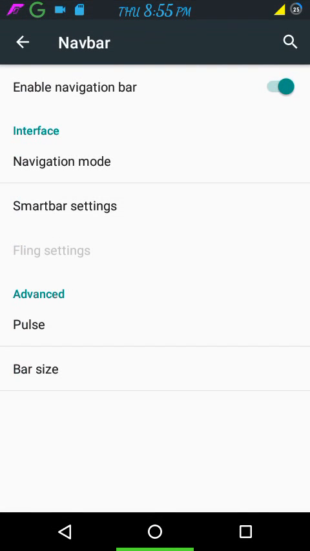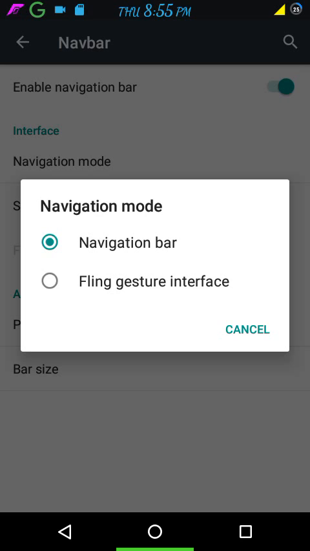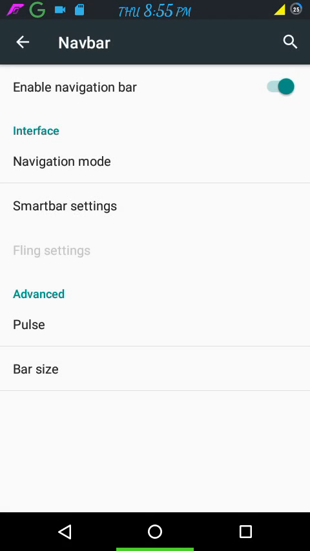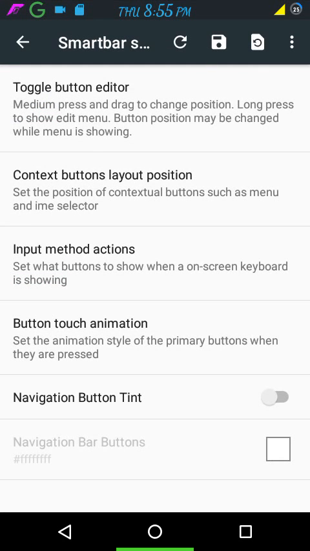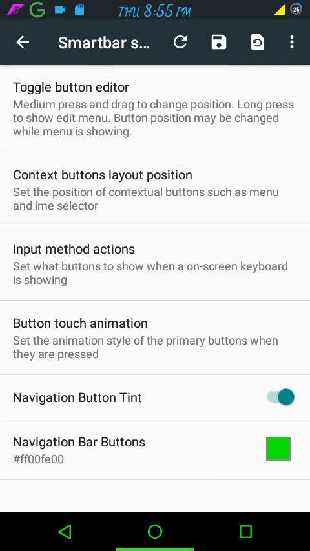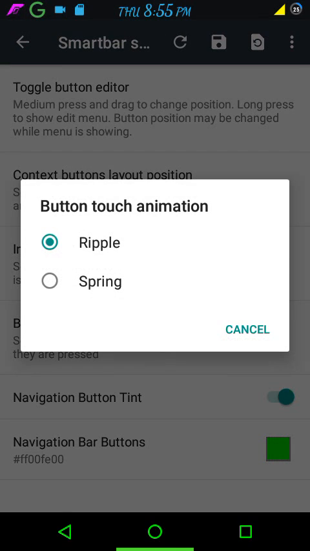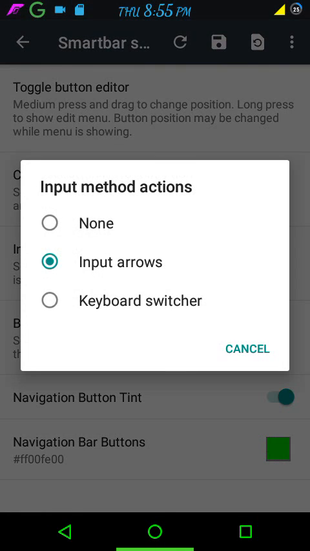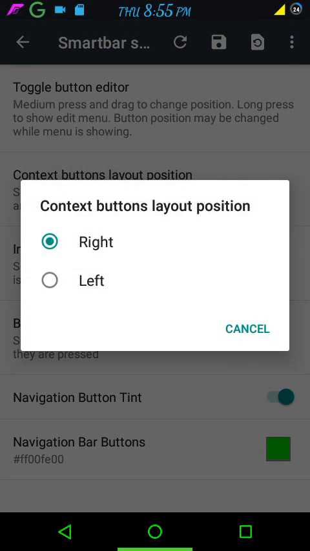Navigation bar settings, so this is the dirty unicorn interface package. You can customize if you want to use the smart bar or the fling gesture interface. And under the smart bar settings, you can customize the tint here too. So this is a new feature, it just tints the navigation bar icon colors. Then we have the button touch animation, ripple or spring, input method actions. These are the options which you have.